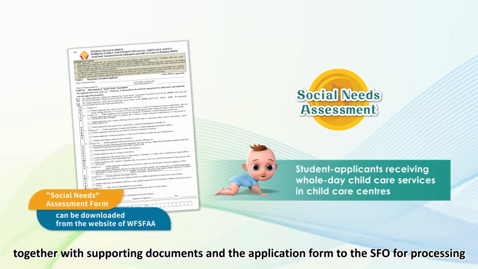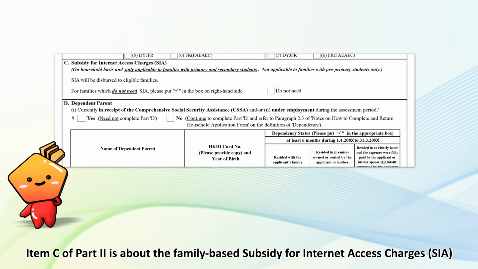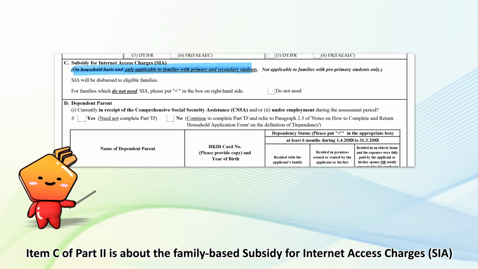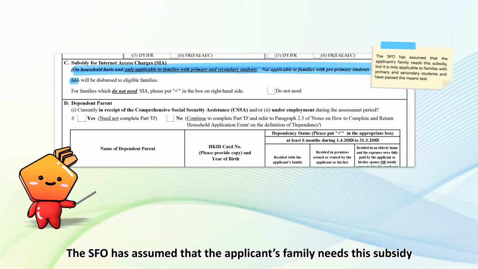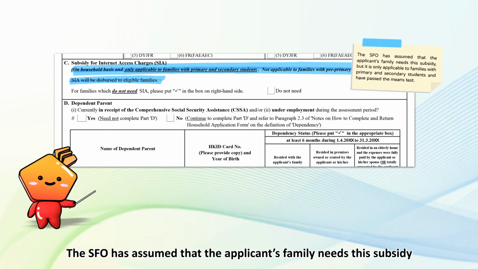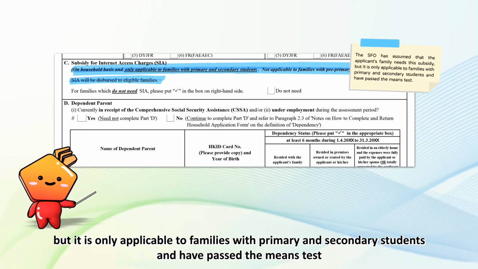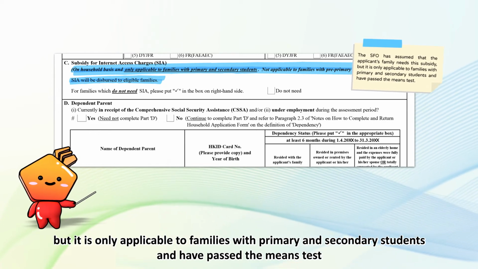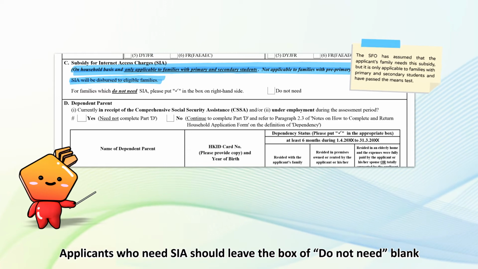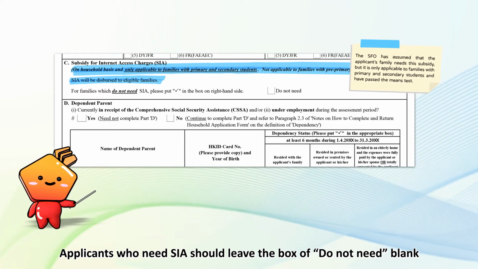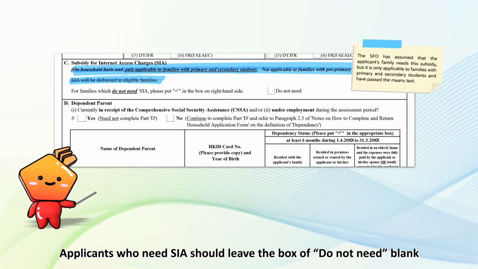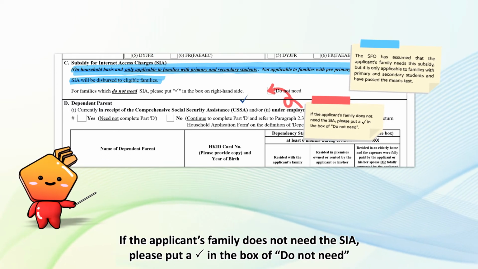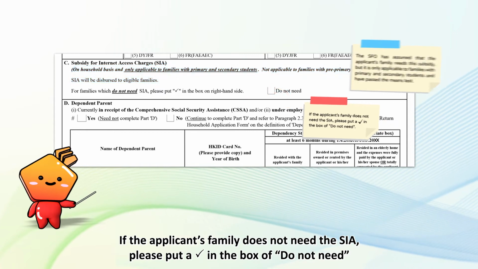for processing. Item C of Part 2 is about the Family-Based Subsidy for Internet Access Charges, SIA. The SFO has assumed that the applicant's family needs the subsidy, but it is only applicable to families with primary and secondary students and have passed the means test. Applicants who need SIA should leave the box of Do Not Need blank. If the applicant's family does not need the SIA, please put a tick in the box of Do Not Need.